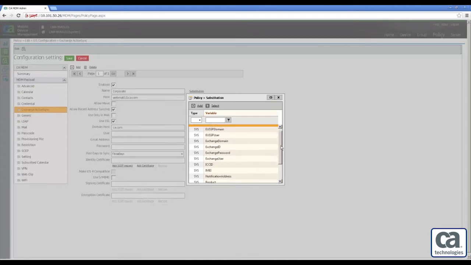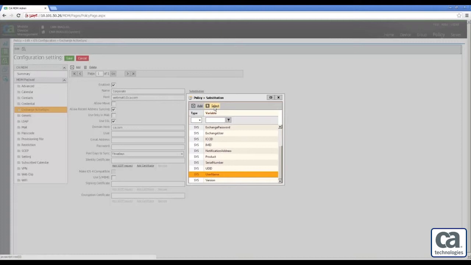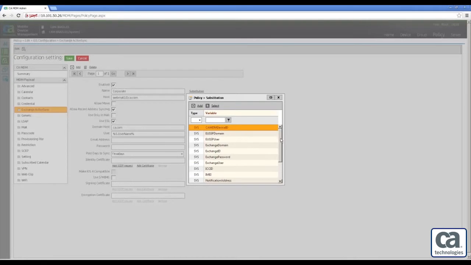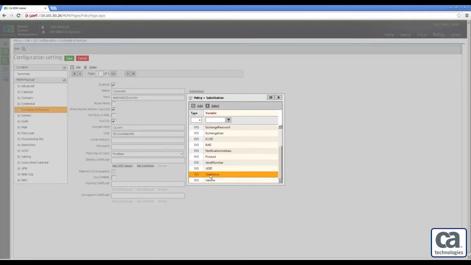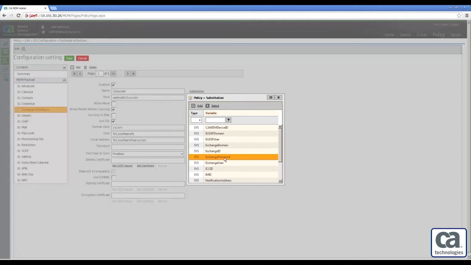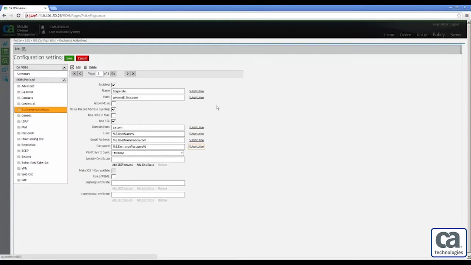So you can see how we're going to use substitution now. I've got many different variables that I can use. And since I used username in my enrollment policy, I'm going to select that. So whatever the user enters during enrollment will then be substituted. And I want to configure the email address as well. And I just know in my example that it's going to be username@ca.com. And of course the password. So I'm going to use the exchange password variable. Okay, so that's corporate email configured for the device, specifically exchange.